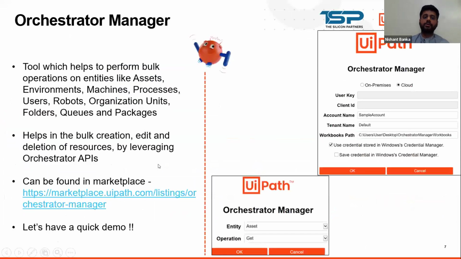Taking a look at the Orchestrator Manager, as I have said, this is a tool that is already present. It can be found in the marketplace. This has to be downloaded, and it helps in creating, editing, and deleting resources like assets, environments, machines, processes, robots, queues, and everything that is required for an RPA workflow. We are covering this because this is an integral component of UiPath's admin or Automation Ops, as they call it. And so we'll quickly go through this.